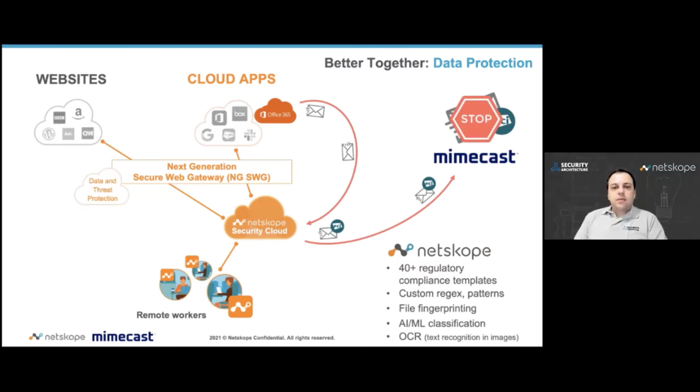Can you explain the journey of such an email message that's been sent out of regular Office 365, how it's flowing towards the Netskope Security Cloud and what happens there, and how it's flowing then out through Mimecast?